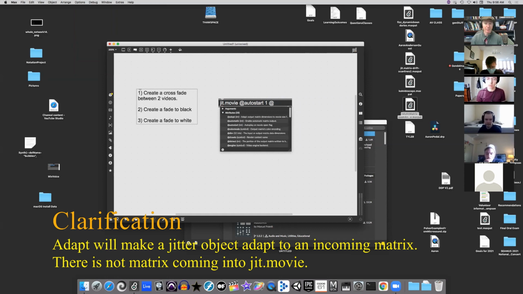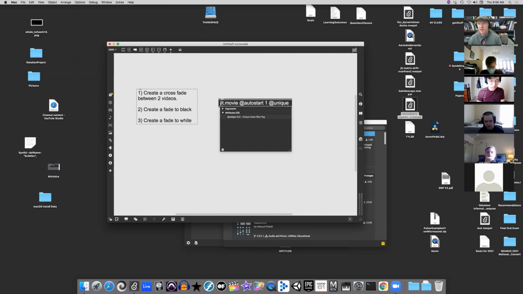There's one thing I do like about this, which is the unique command. I recommend this. It's not often covered, but the unique command, if I turn it on, so off is 0 and on is 1, what it does is no matter how many times I send a bang to this movie, it will only output a unique frame. So it's computationally more effective. We don't send out multiple matrices for a movie if we don't need to.